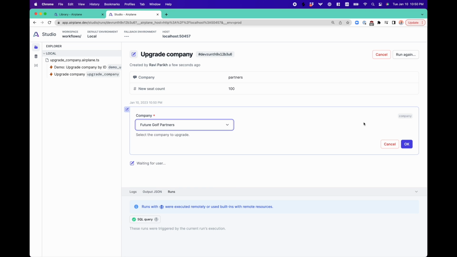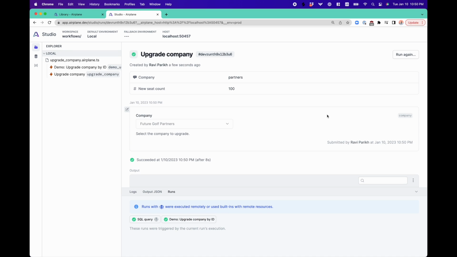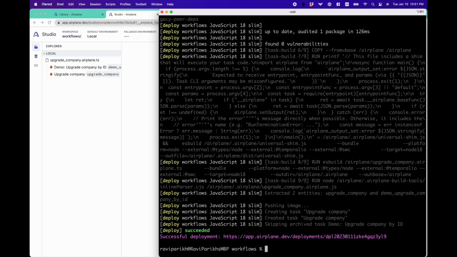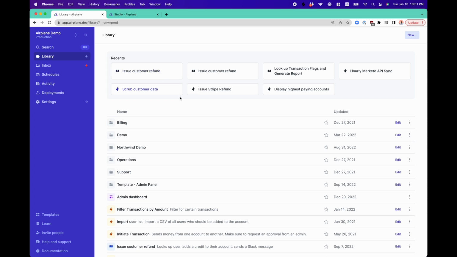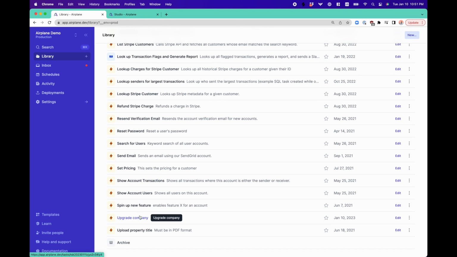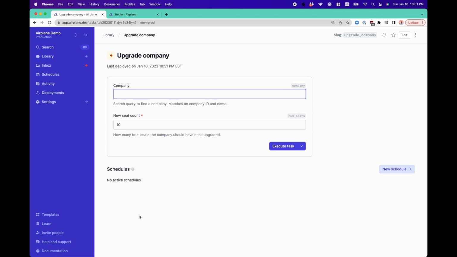Just like before, we can select a company based on the search keyword, but now it performs a seat upgrade as well. That's it. Now that our task is working, we can deploy this to Airplane using this command line tool. It will then show up in our Airplane account alongside every other task or view you've created, and anyone on our customer success team can now come in and run this workflow themselves.